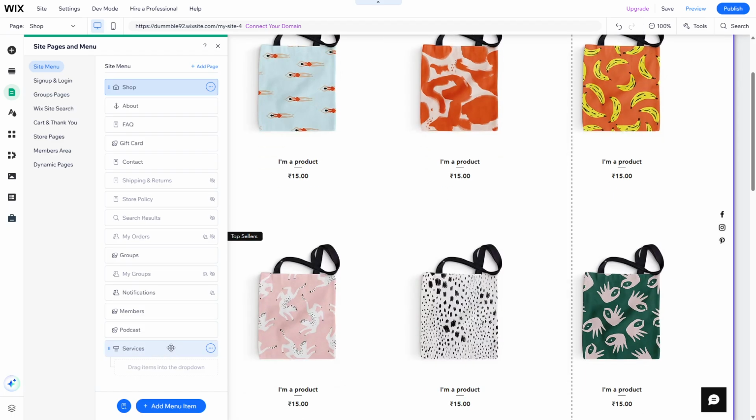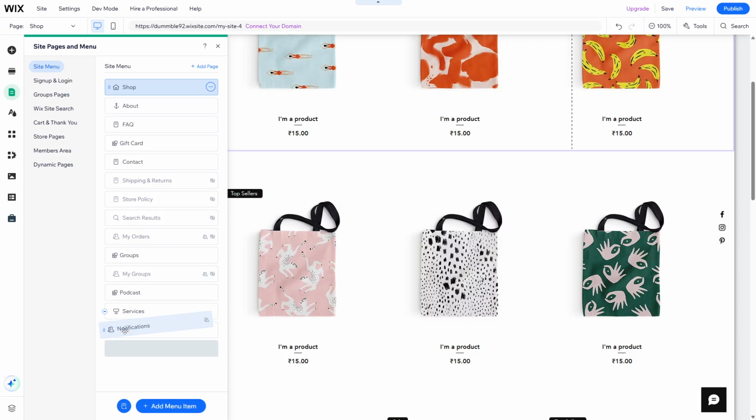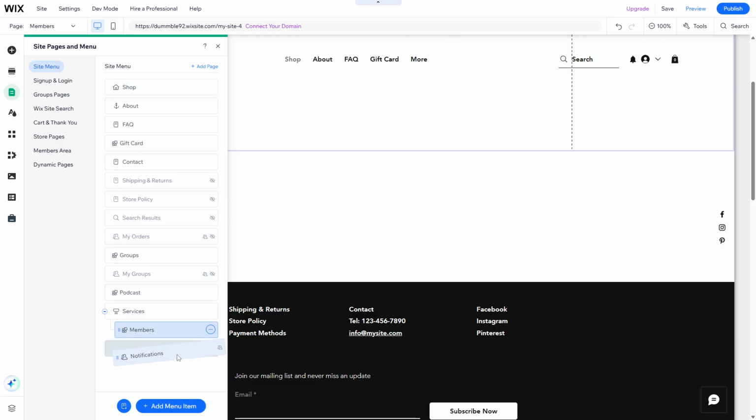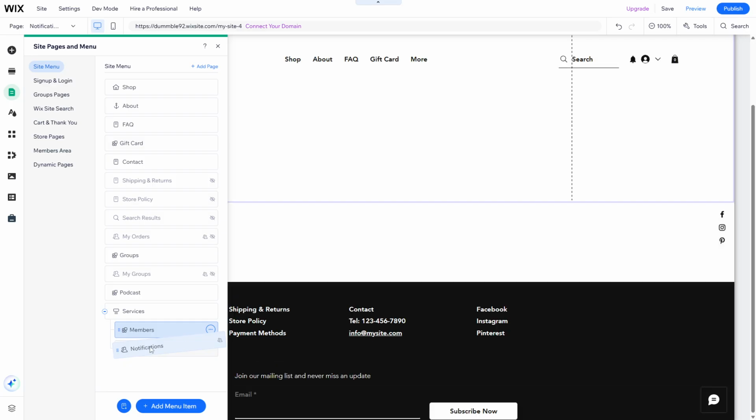Now, let's move on to adding subpages to this dropdown. Within the same Pages and Menu panel, look through the list of your existing pages to find the ones you want to include under this new submenu title. Simply click and drag the page you want to nest into position right under your new title. You'll notice that when you drag a page under a submenu title, it automatically becomes part of that drop-down menu. It's a simple drag-and-drop action, crafted with ease in mind.